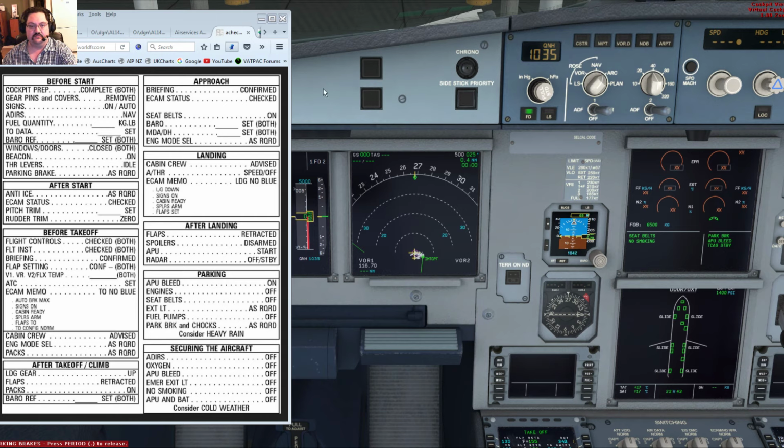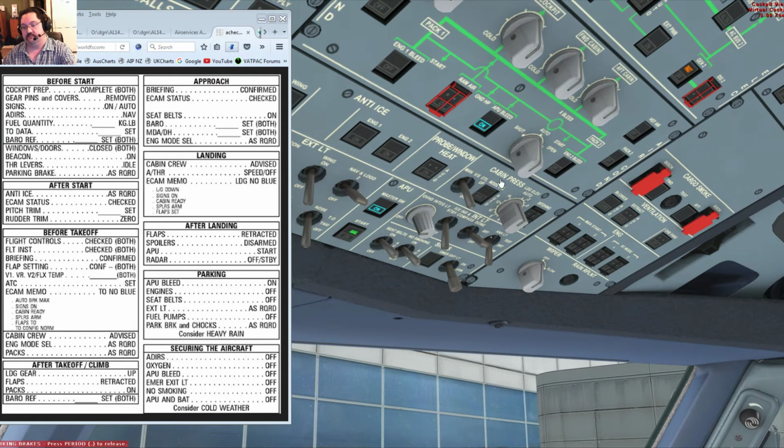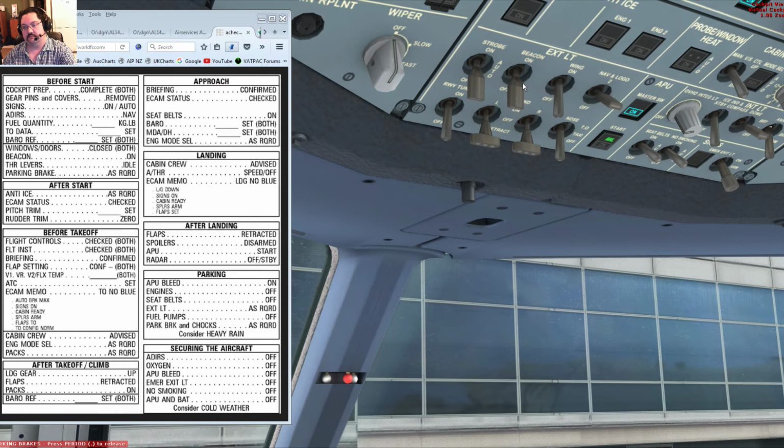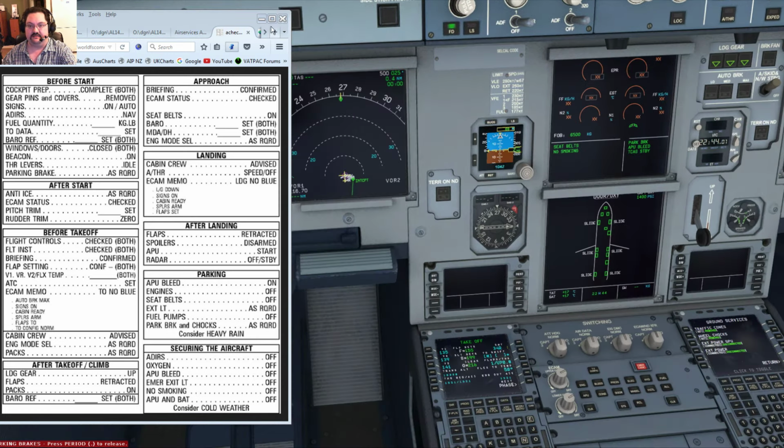Line is windows and doors closed, beacon can go on. Strobe automatic. Thrust levers idle, parking brake is set. And we'll push back and start.